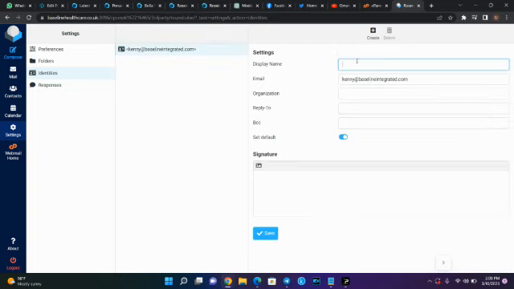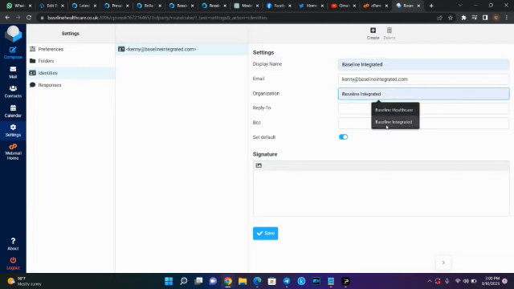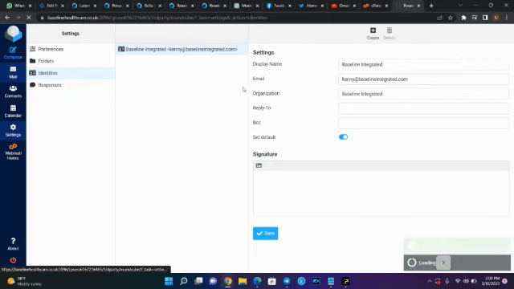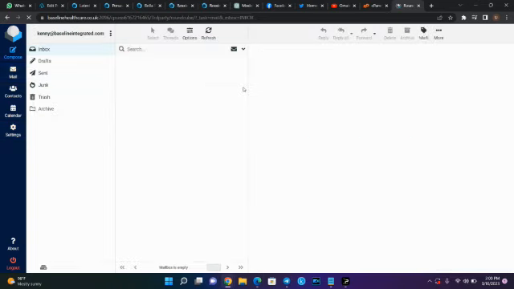Now, the display name: if any email drops, what should be the display name? I might want to use Baseline Integrated, meaning the mail is from Baseline Integrated, and the organization the same thing, Baseline Integrated. Once you are done, you're going to hit Save. So that is how you create your official email address. You can create it for as many users in your organization or company. It is as simple as that. Any mail that is coming will come directly to Kenny at baselineintegrated.com.